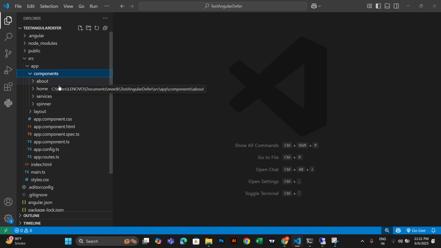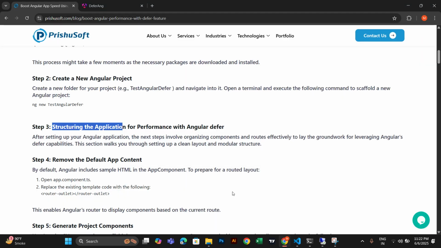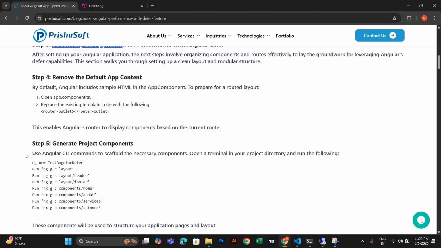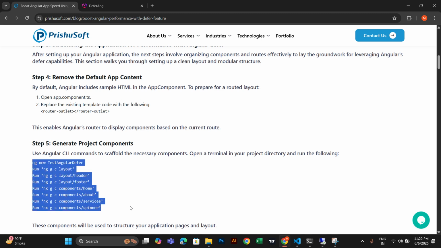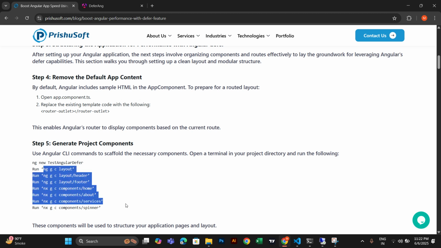I have created about component, home component, services component, and spinner component. So these were the components I have created. As you can see, the list of the components is mentioned here. To create these components, commands are also mentioned.